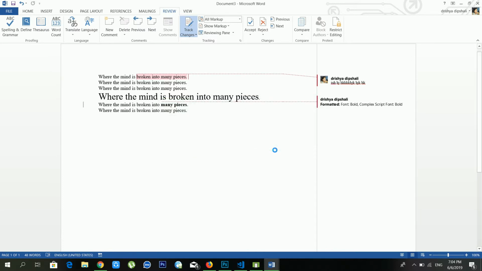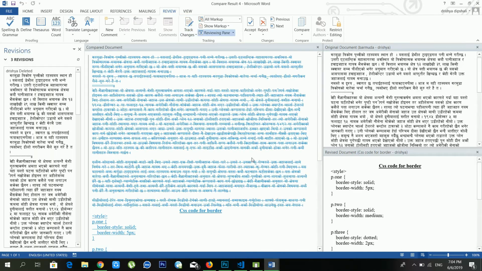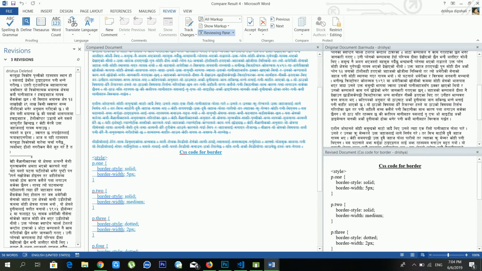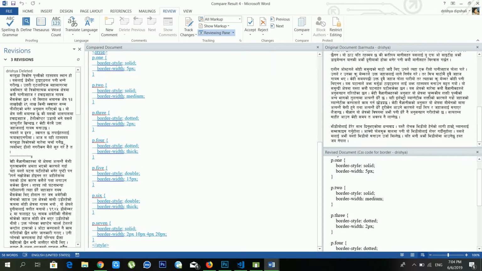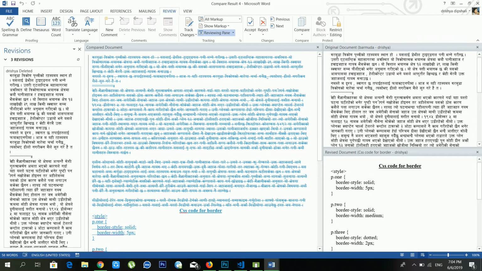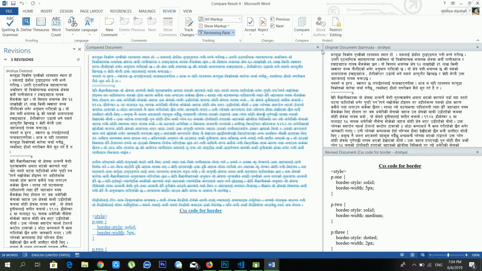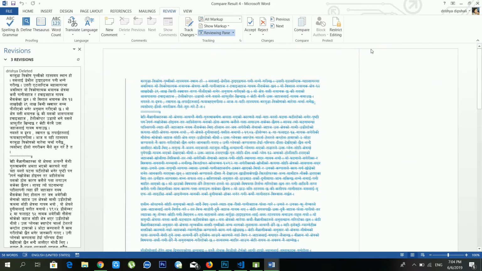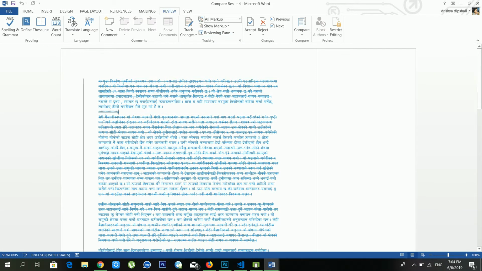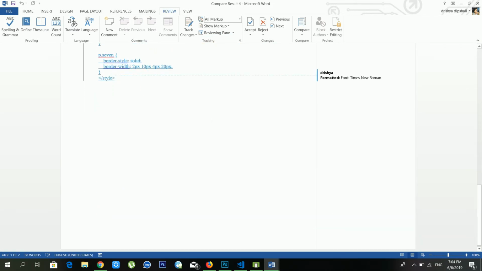Now see, it will start to compare, right? So it's already compared that document, and I think if you want to compare this one, it will be useful, but I think it is not a very useful option for us also.